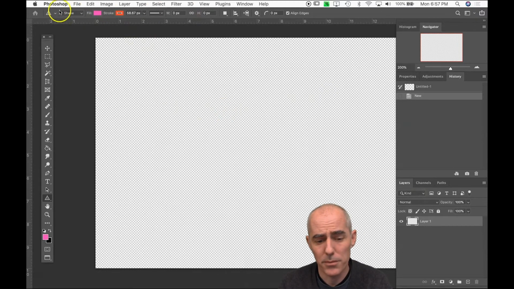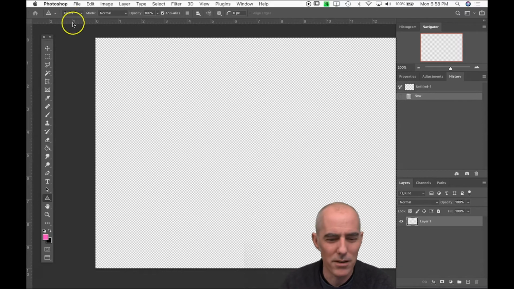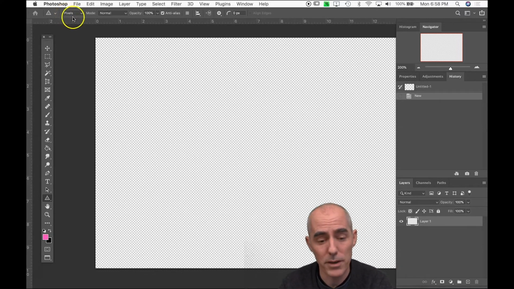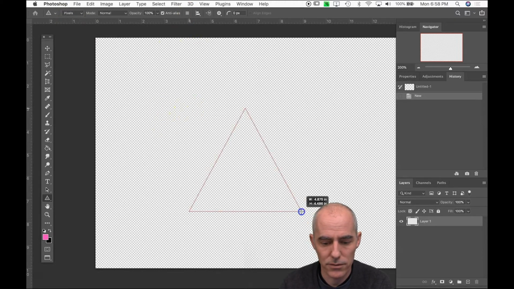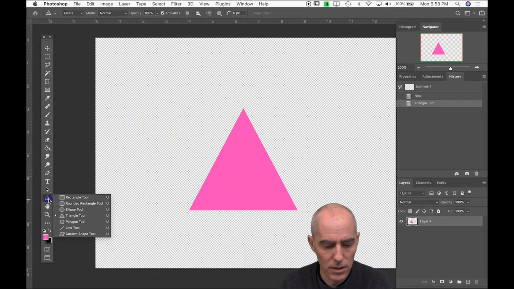Now this shape has a bunch of contextual menu options, right? Remember that from that last clip? Right now it's drawing a shape. I don't want that. I want pixels. Shape is vector based. It's a whole other thing. Don't even bother yourself about it. Just come up here and set it to pixels. Awesome. And now let's draw. Okay, cool. Let's go ahead and draw a different shape.